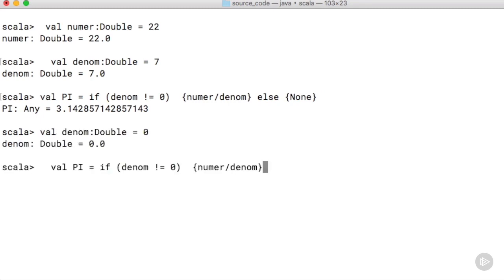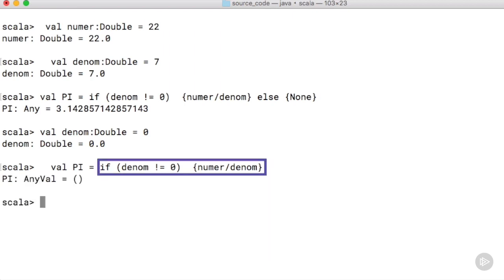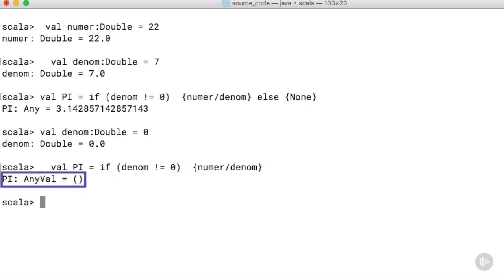Let's try another experiment. Let's now set the value of the denominator to 0 and let's change our if-else expression so that it's now only an if expression. There is no else clause anymore. In this case, the condition, the Boolean expression will evaluate to false, and so the return value from this if-else expression is going to be Nothing.